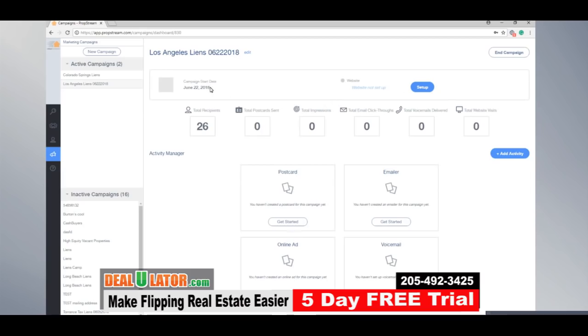Below the website setup bar, you'll see kind of a little snapshot of our activity. So it shows how many recipients we have, how many postcards have been sent. Of course, 0, we haven't done that yet. How many impressions have been sent? In this case, online ads. Obviously 0, we haven't done that. How many emails have been clicked on if we send out emails? How many voicemails have been delivered? And then how many website visits? So if someone clicked on our emailer or listened to our voicemail or read our postcard or clicked on our online ad and they decide to go to our website, it's showing you how many visits you have.